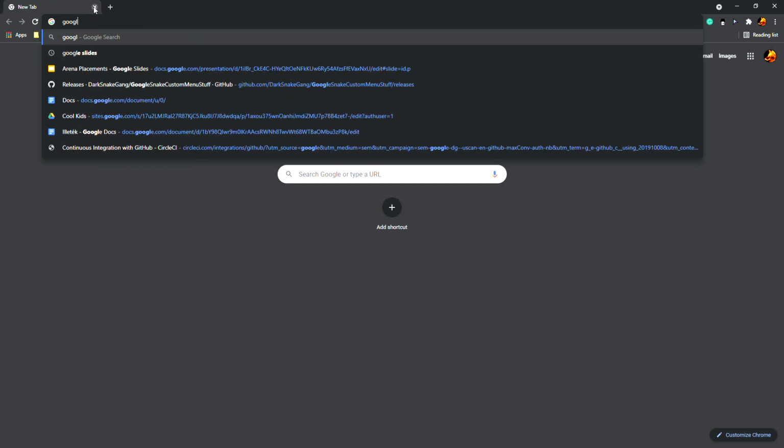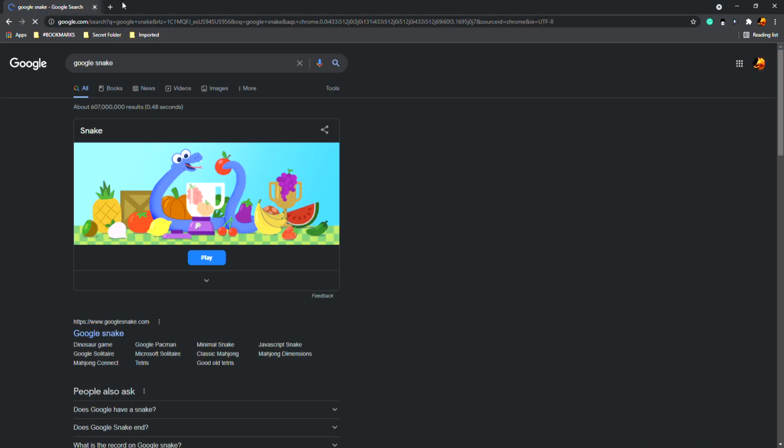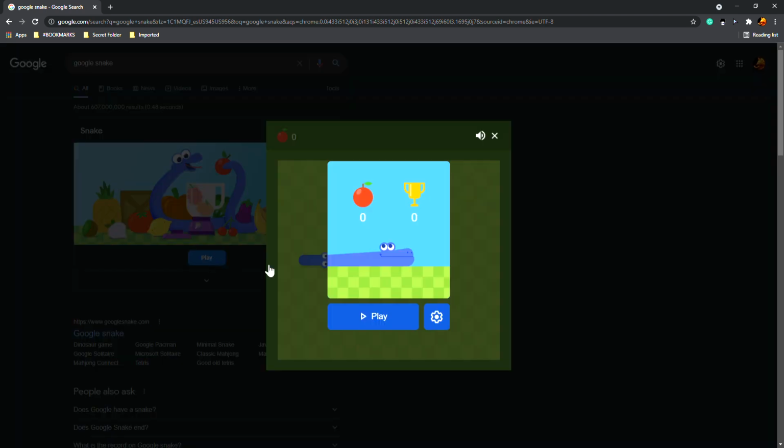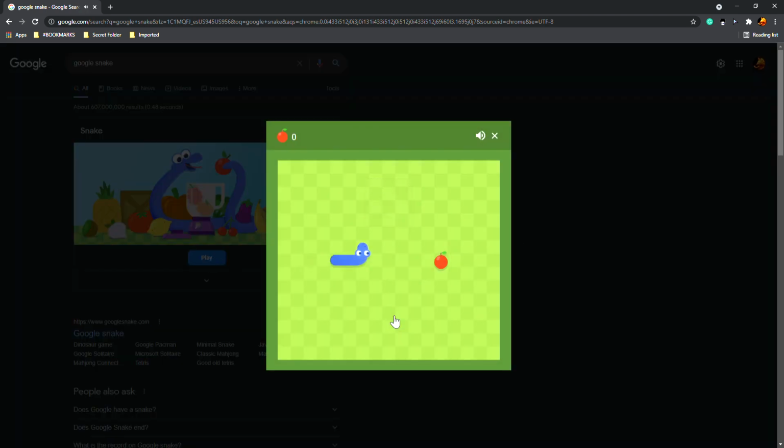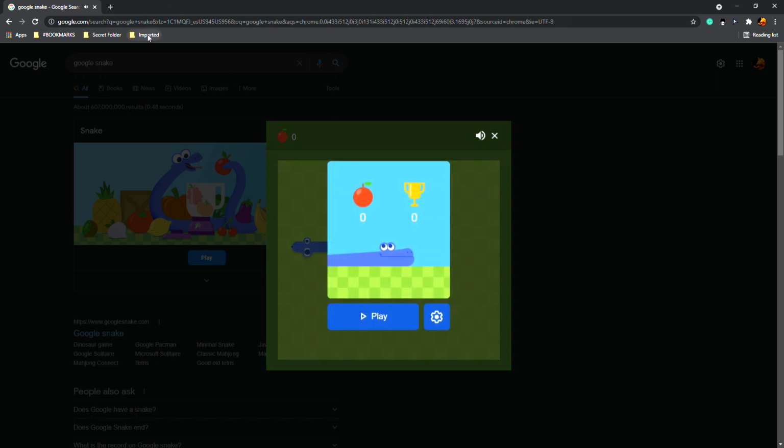Now type in Google Snake and then press play. Nothing's going to happen, as you can see here. There's nothing special about it. So what you're going to want to do is press on the imported folder and press more menu stuff. Click on it.